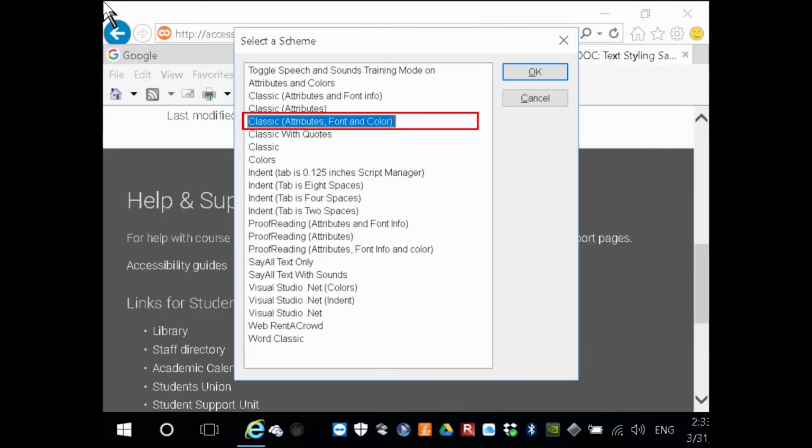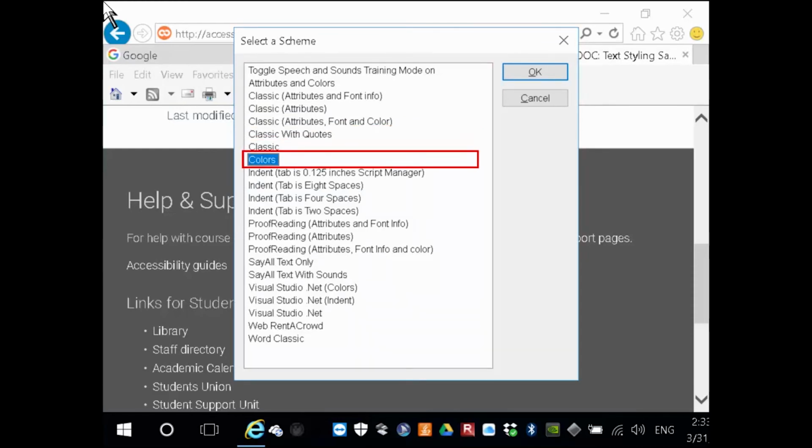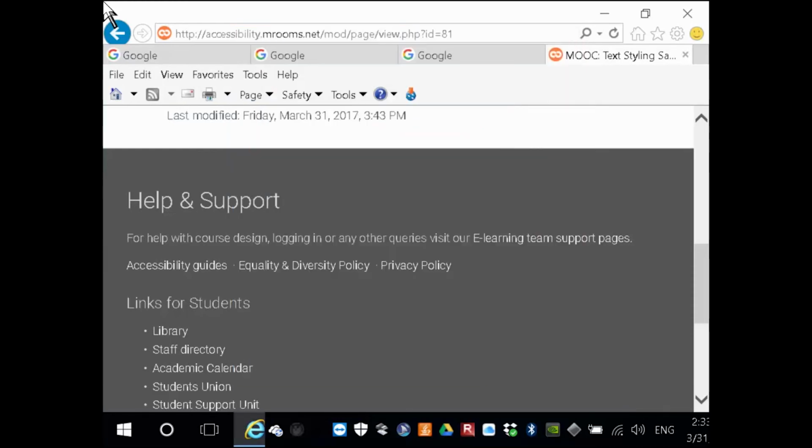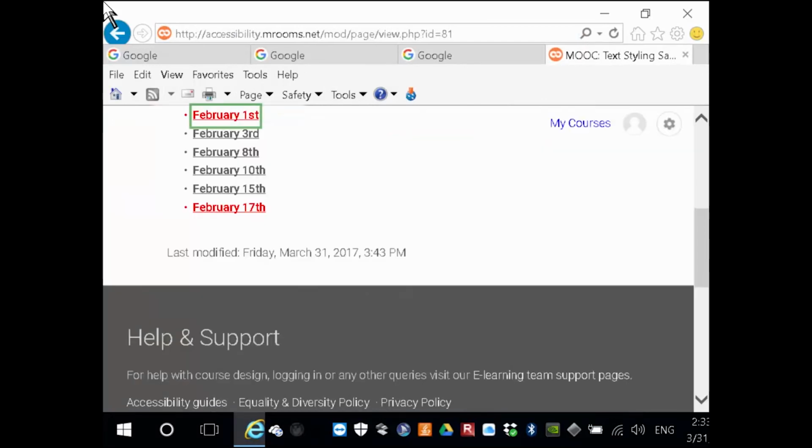Select a scheme dialog. C. Classic left paren. C. Classic with C. Classic. C. Colors. Enter. Now my screen reader will read all of the color information. Let's listen. Black on black list of 6 items. Red on white bullet February 1st. Gray 34 bullet February 3rd. Bullet February 8th. Bullet February 10th. Bullet February 15th. Red bullet February 17th. Black on black list end.